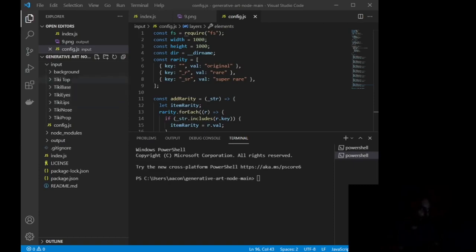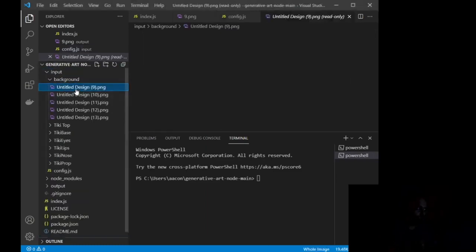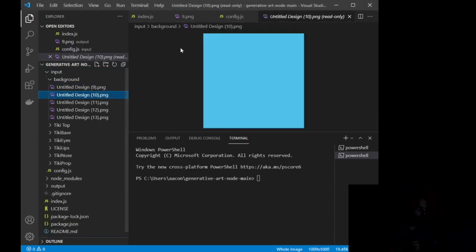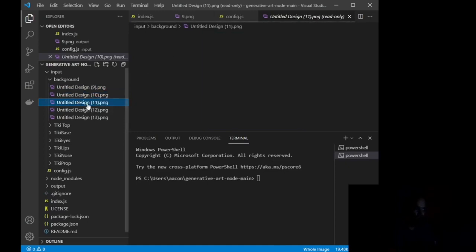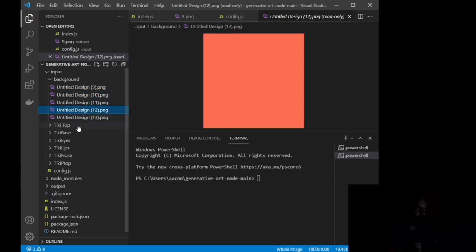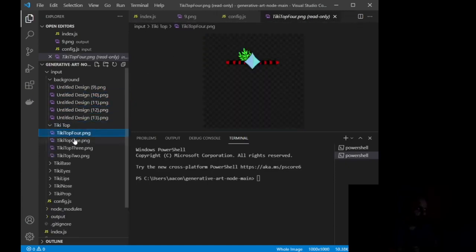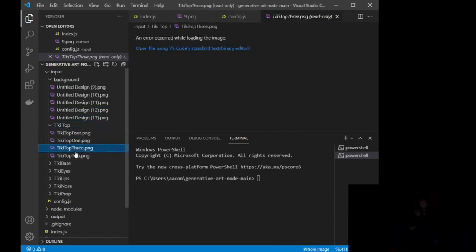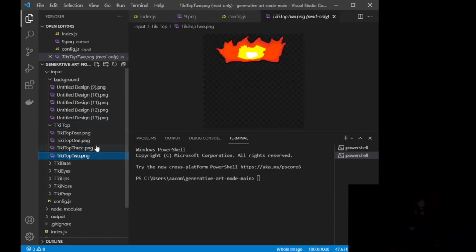So what you're seeing on the left side here in input is a folder inside of this main generative art node main, and inside of the input folders we have all of these different folders where we have our backgrounds. If I load these, you'll see all of the different backgrounds that I have, and the different head pieces that I have created.